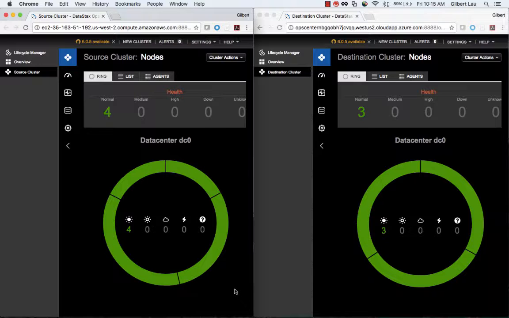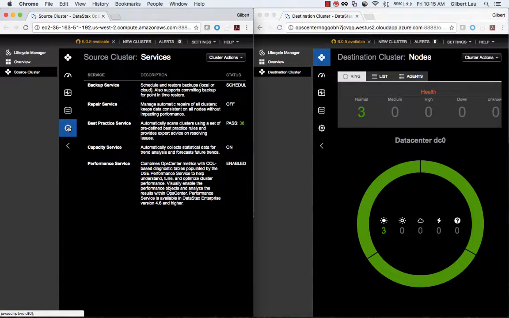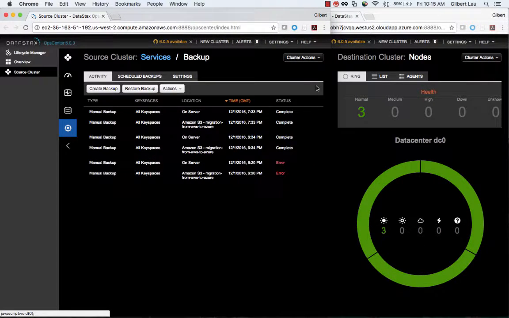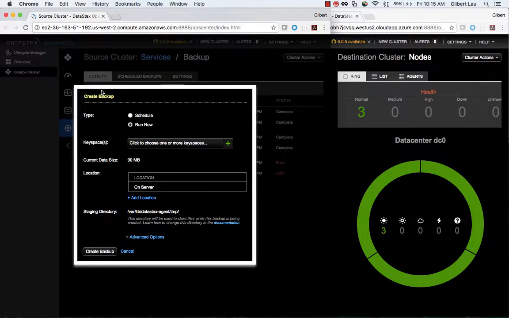Next, let's use OpsCenter to create our backup from the source cluster. First, click on the gear icon. It leads us to the Services section. Then we click the Configure link. After, we click the Create Backup button to continue.